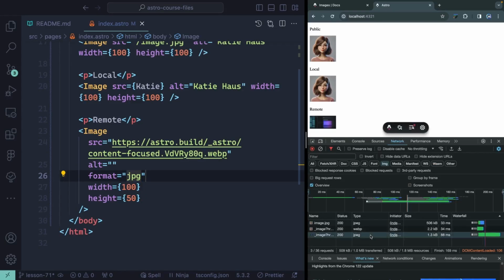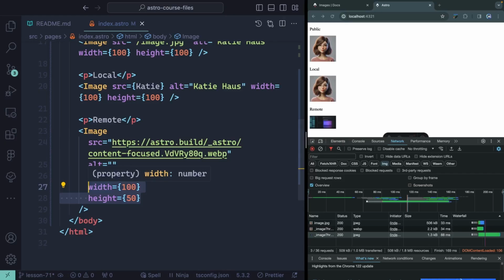So it's a JPEG, even though it came in as a WebP. So that tells me it actually is optimizing it. Now, one thing I did not mention is that you can actually update this to not use the width and height, but instead just infer this directly from the URL if it's a remote image and if you've gone ahead and configured that in your image settings.